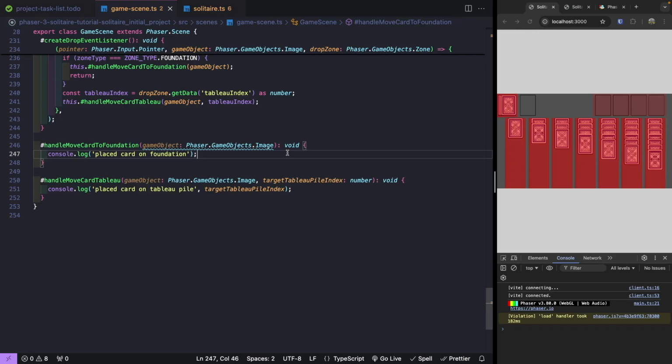And in addition to that, we're going to need to know if our card actually came from our discard pile or from one of our Tableau piles. And so to do that check, we're going to rely on our data manager for our image game object. And if it has that pile index property set, then we know it came from the Tableau. So let's get rid of our console log. Let's make two variables to keep track of these two properties.